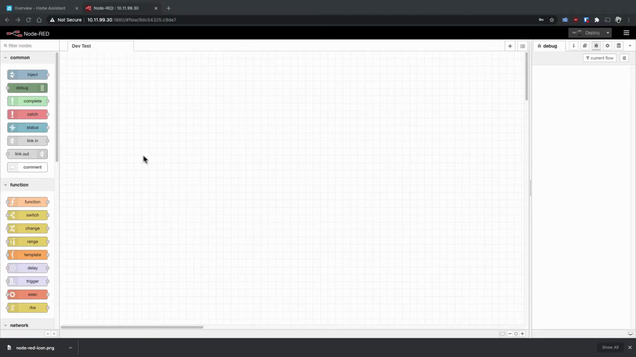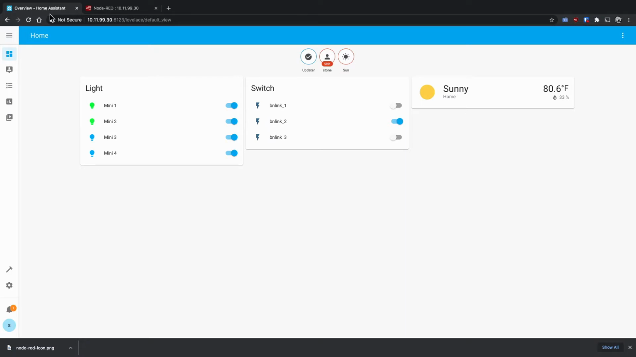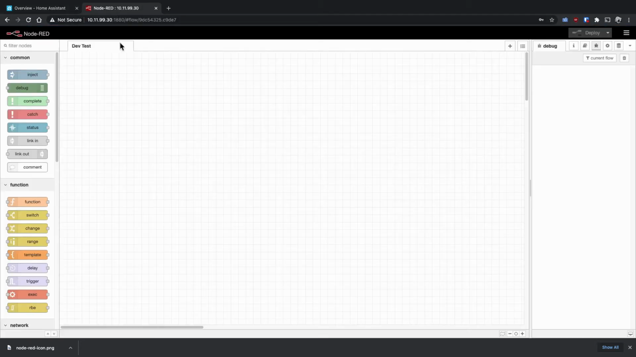Okay, today we're going to connect up to Home Assistant. So I've got our dev environment here. I've got our Home Assistant. I've added some lights and some switches, some plugs that we can play with. And now we're going to go in here and we're going to add Home Assistant to our Node-RED.